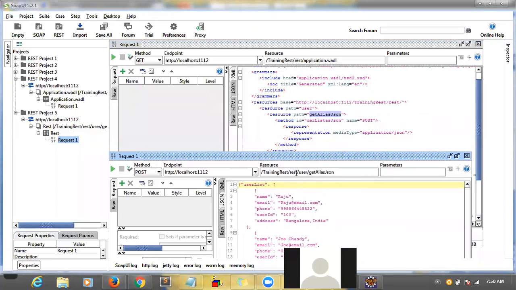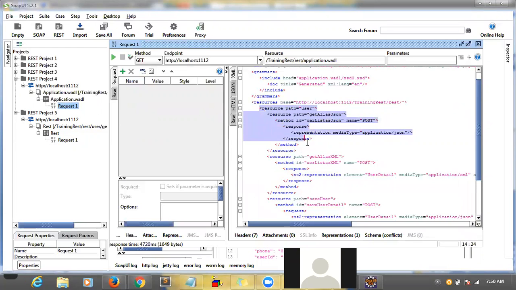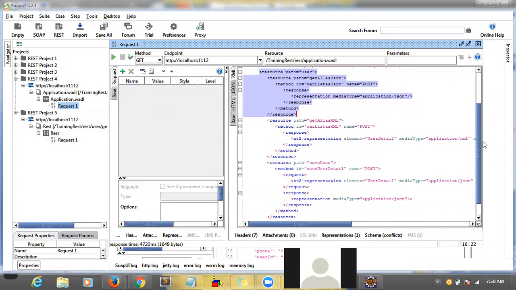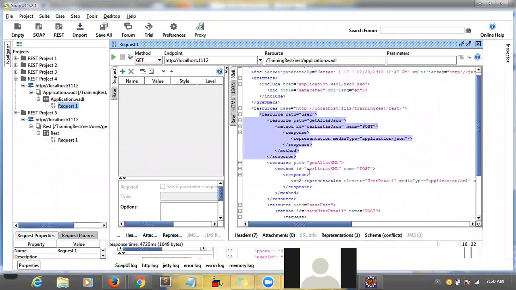So how to identify this? See here, resource path, user / get all as JSON. And what method do you have to use? Post. So I selected Post here. So this is one service, one resource. Now let me test the other resource. So what is the path here? Get all as XML. Okay, copy this one and go back to your request.